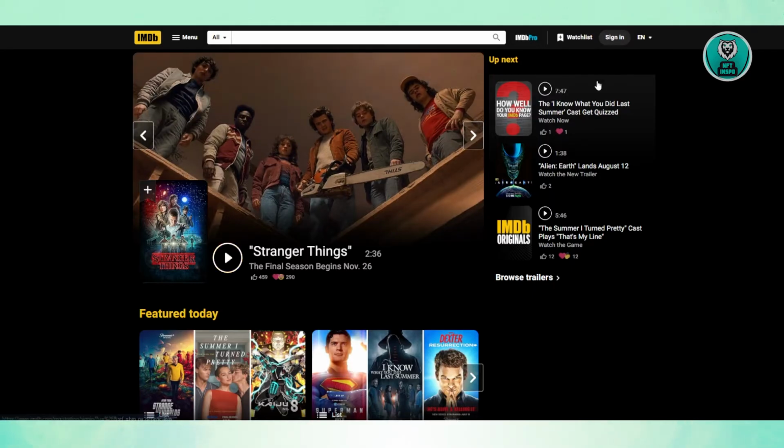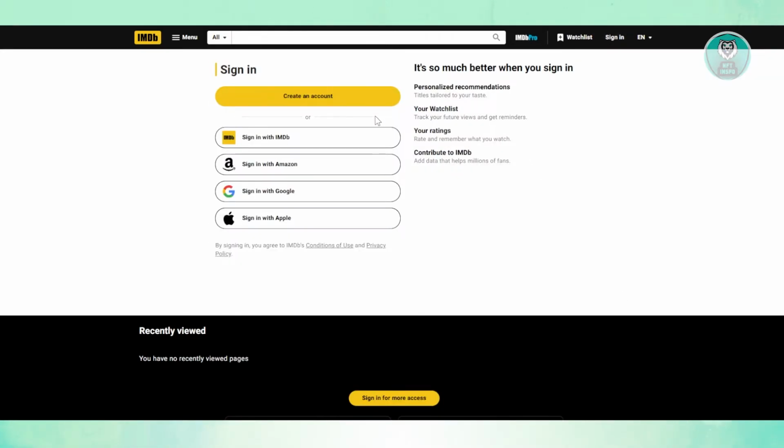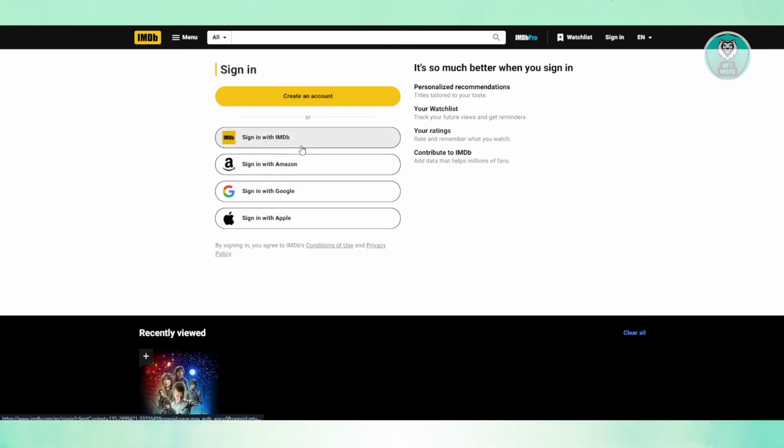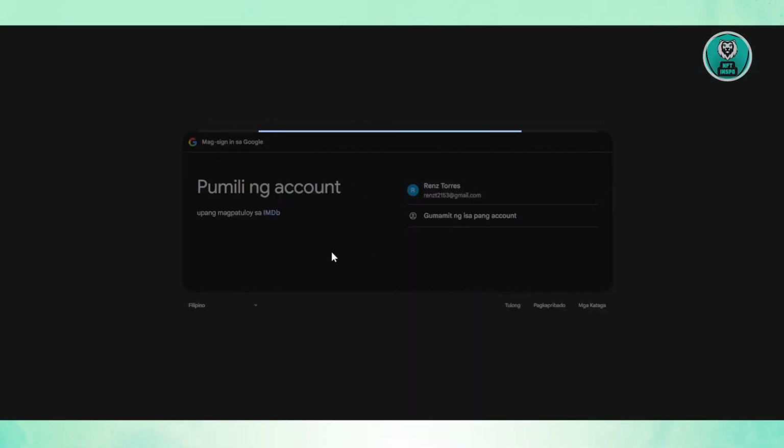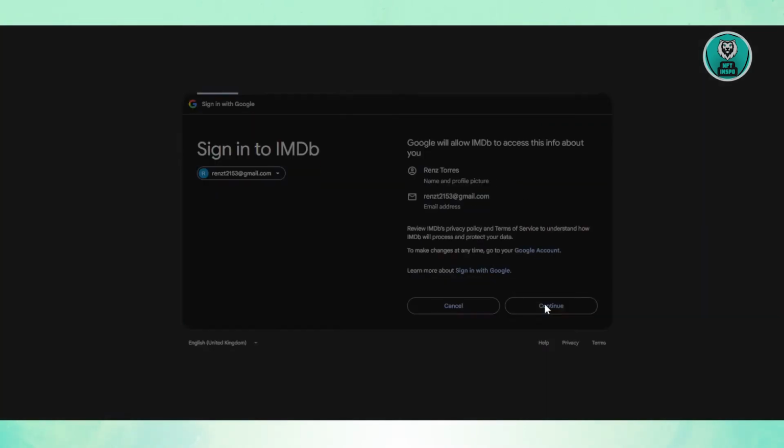Just go and click on it, and you can sign in using your Amazon account, or if you want, create your account manually here. But I'm going to sign in using my Google account. Let's go and click on sign in with Google. And let's choose our Google account. Let's choose this one. And let's click on continue so that we can connect our account here.